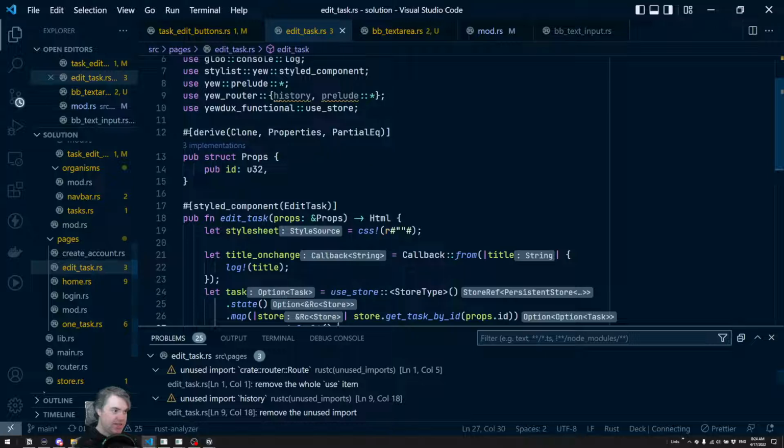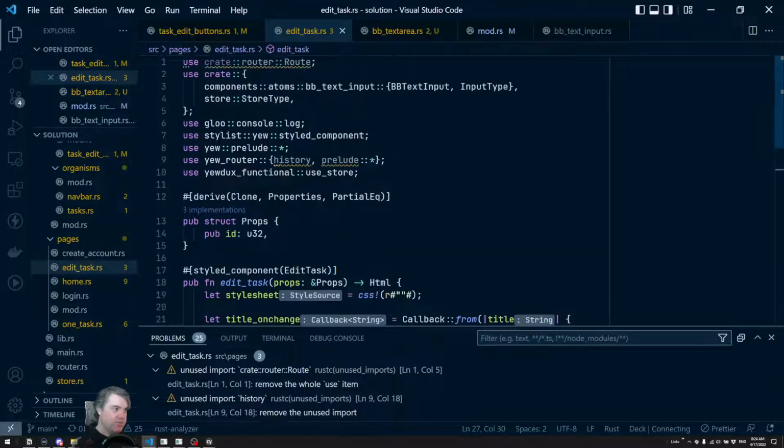Back to edit task. Okay, so we have our, where is this? This is the text area. Do we pull that in yet? It doesn't look like it.